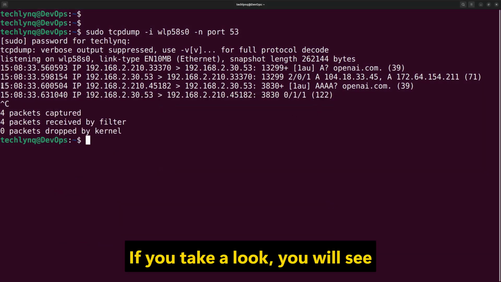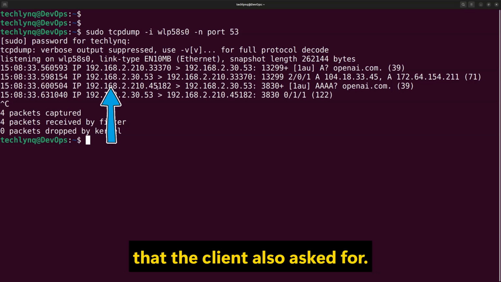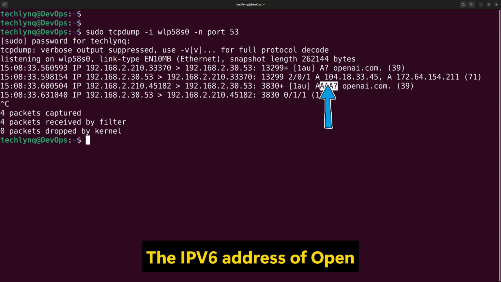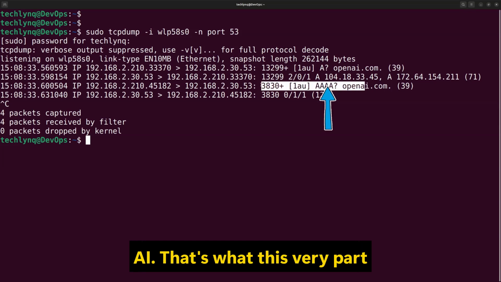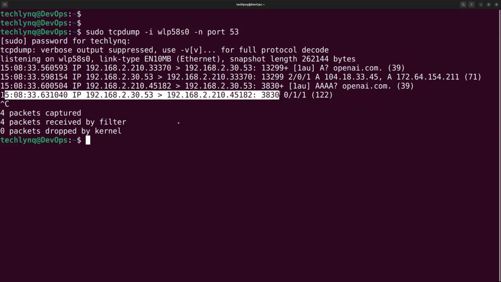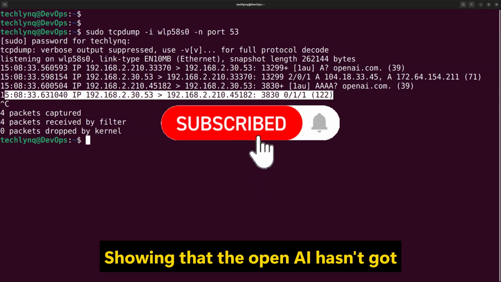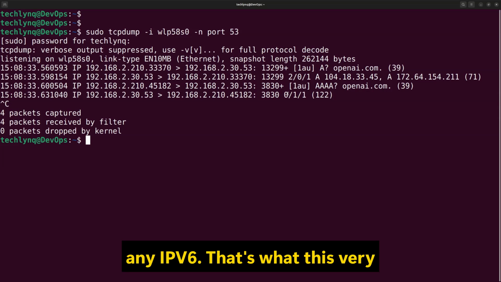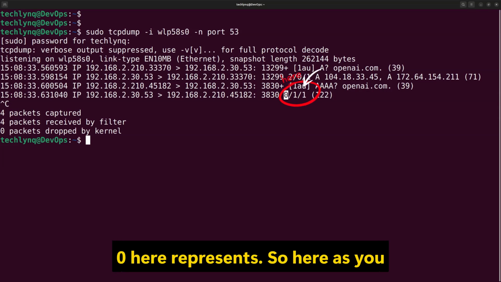If you take a look, you will see that the client also asked for the IPv6 address of OpenAI. That's what this part represents. Then there is a response here showing that OpenAI hasn't got any IPv6. That's what this 0 here represents.